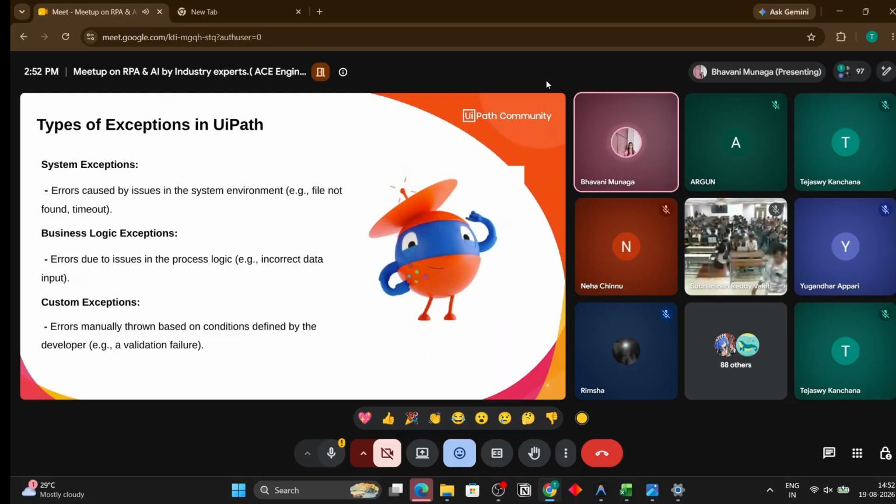So there are two types, majorly, the business exception. If the business logic is incorrect, like if there are standard rules, it has to go to this path, retrieve it, and update the records. So what if the path has changed? That comes under the business logic exceptions. You can handle it using the try catch, and when the automation runs, it won't break.